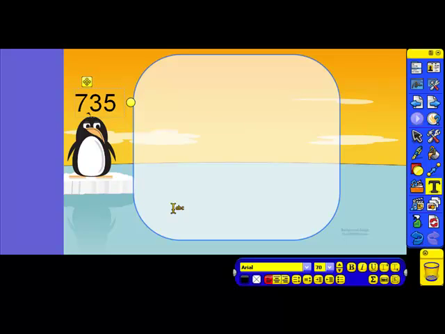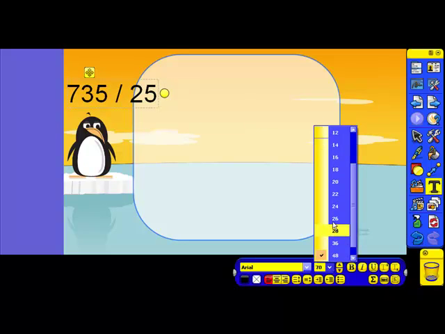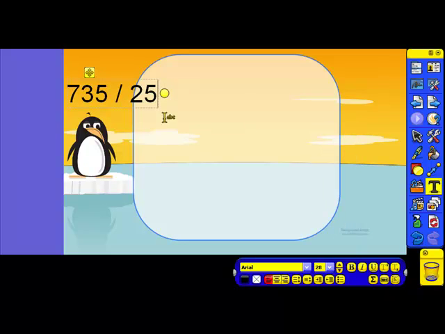Let's say 735 divided by 25. Just so this is going to have a remainder at the end. And we'll make the text a little bit smaller, maybe about 28, but we have to highlight it first, sorry, and then we'll make it just a little bit smaller. Okay, that's our sum.